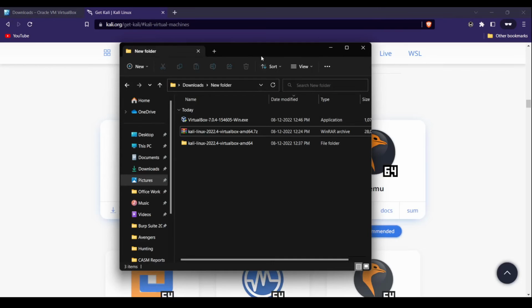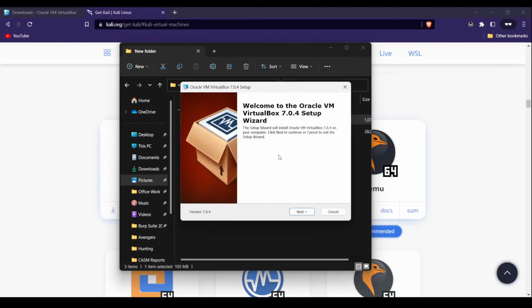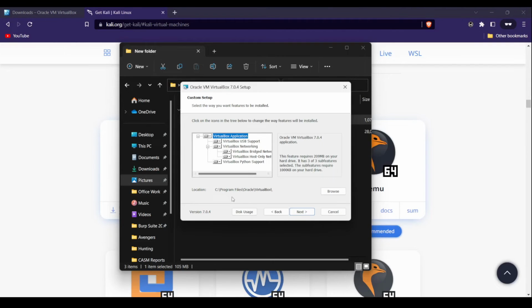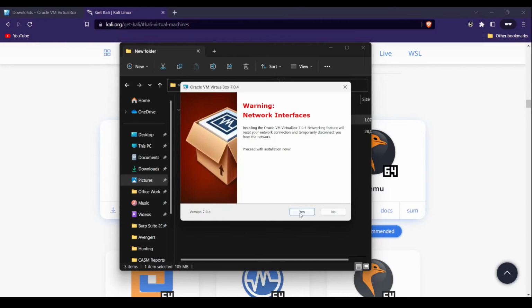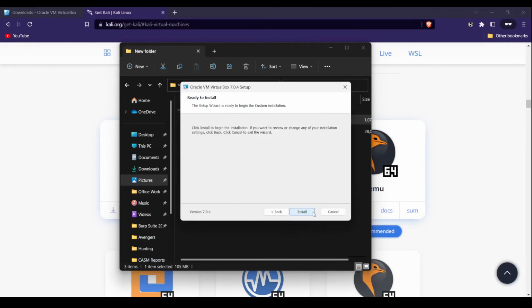Now, as you can see, I have already downloaded both the files to save time. Now we will install VirtualBox by double clicking. Click yes to continue. Here, the process will get started. Click on the next button. Again, click on the next button. Click on the yes button, again yes, and install.